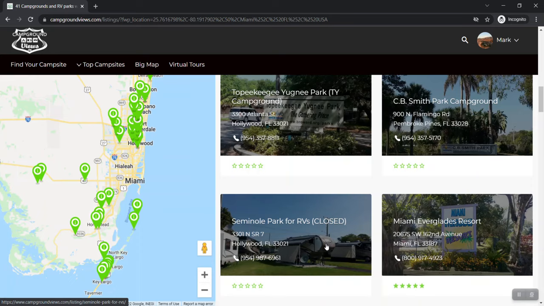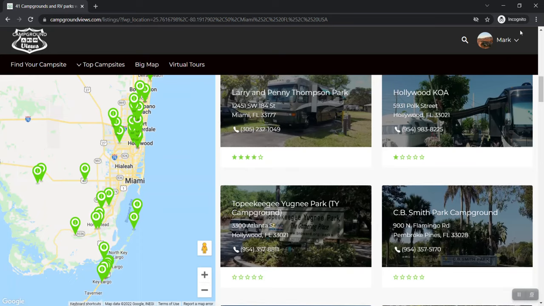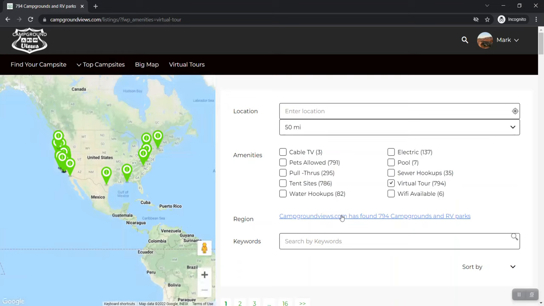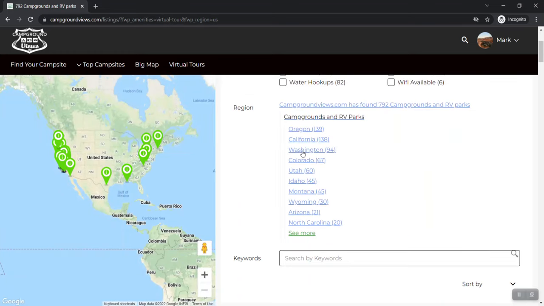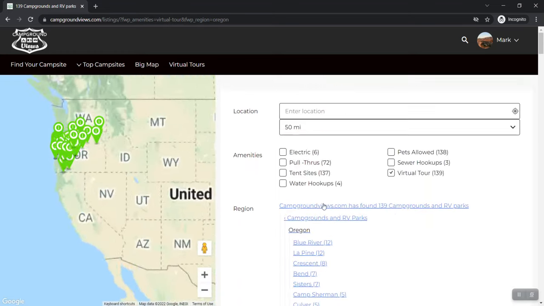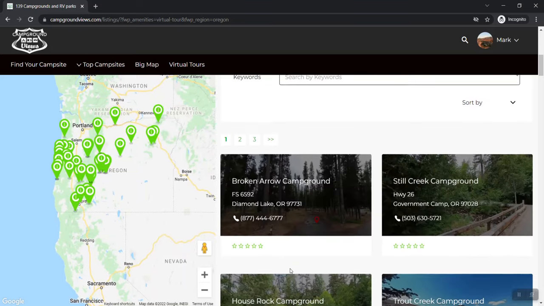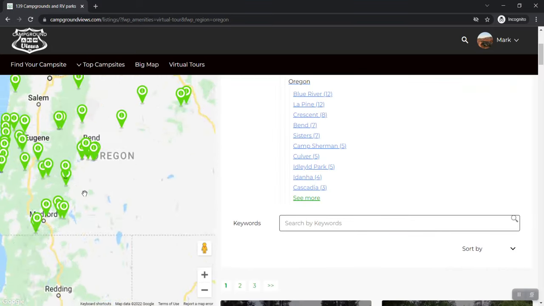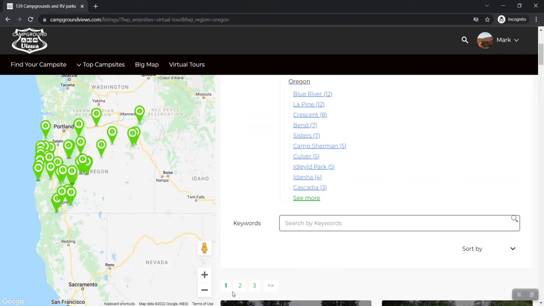So again, let's go over it real fast. Log in, click the virtual tours. Once you're on the virtual tours page, use the region filter to pull down the states you're interested in. Click on that state in particular. It'll zoom you in, and then use either the filters or the map to actually find the campgrounds you're looking for.